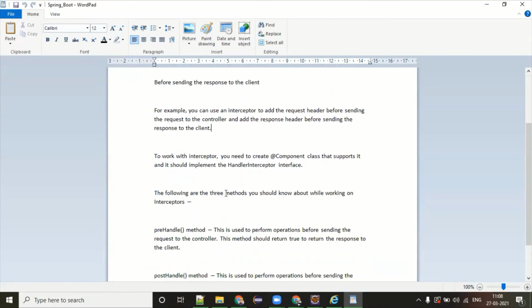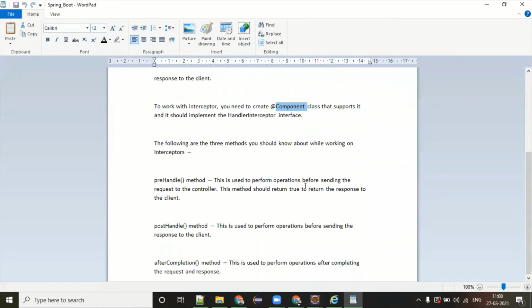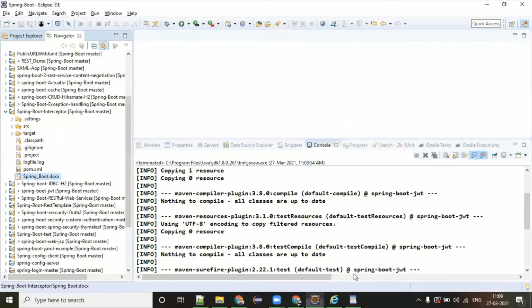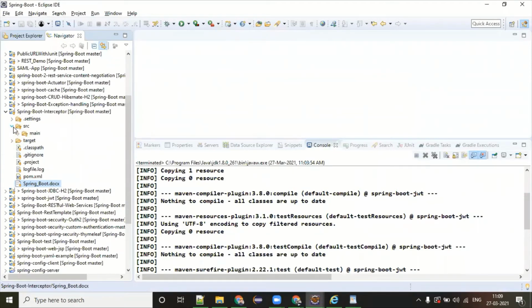To work with interception, you need to create a @Component class that supports it. It should implement the HandlerInterceptor interface. And we have three methods: preHandle, which is before; postHandle, which is after; and afterCompletion, if you have some sort of logic like cleanup kinds of things. So look at my interceptor, which I have created here.